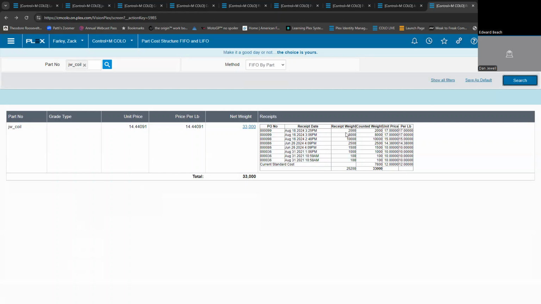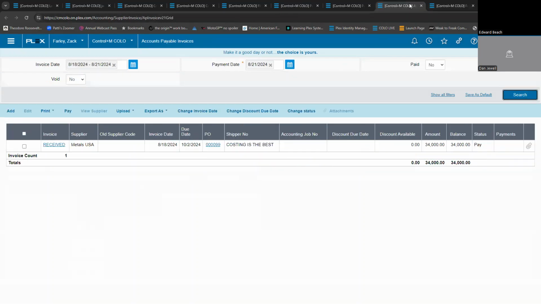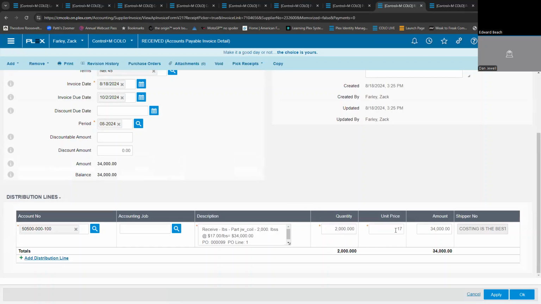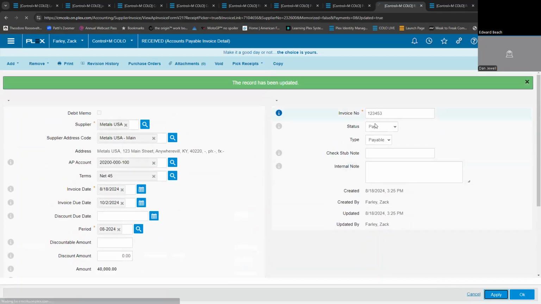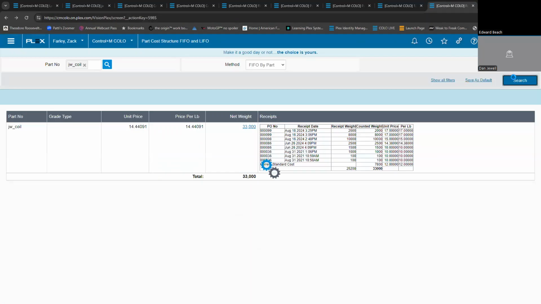So the next logical thing any of you that have been in Plex for a long time would ask is, well, hey, Zach, where's $17 coming from? What's going on here? So we are looking at the receipt. And if the $17 is wrong, when I'm in my AP and I come in and voucher this dude and update this, when you're configured correctly, it's going to roll through and pick off that receipt and move the number.